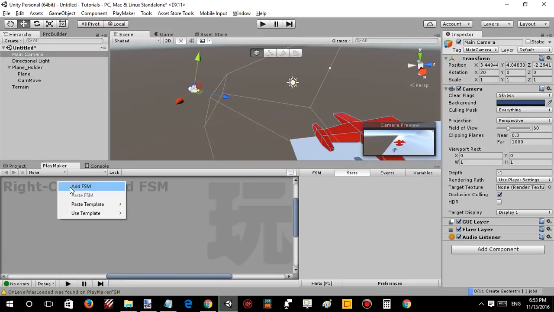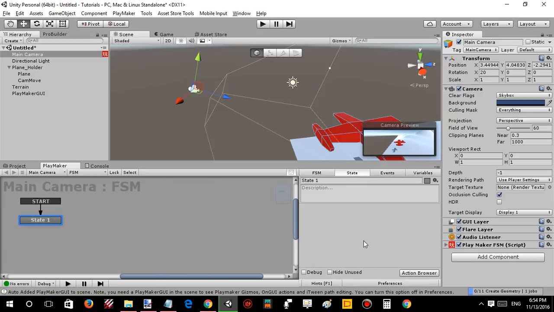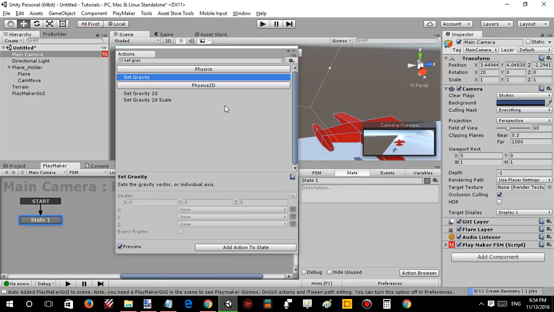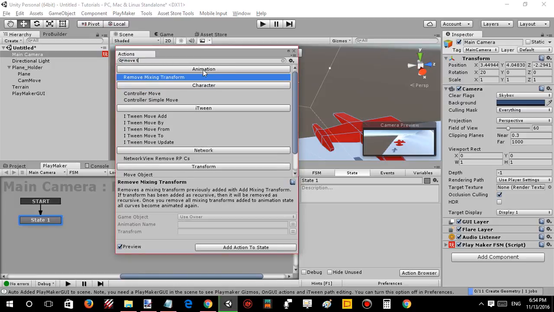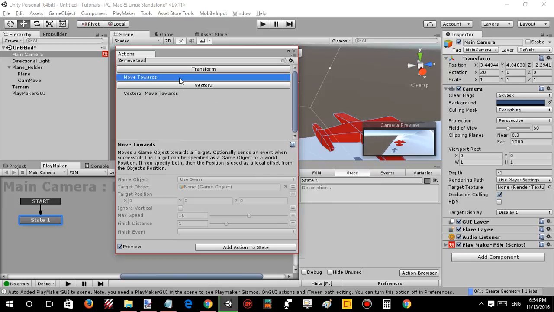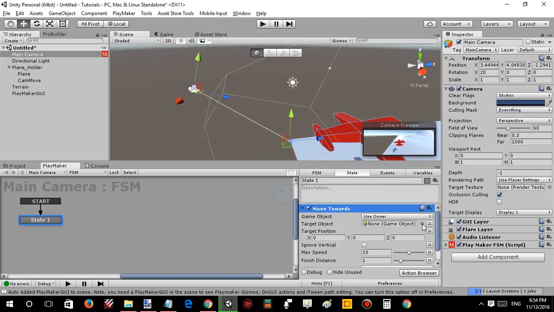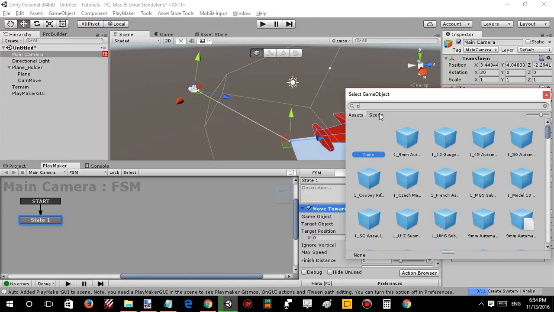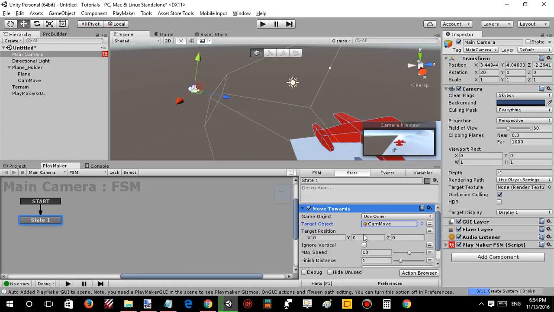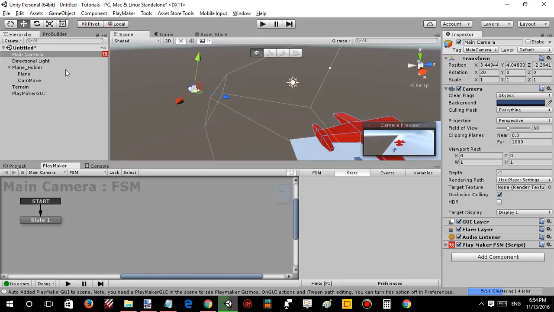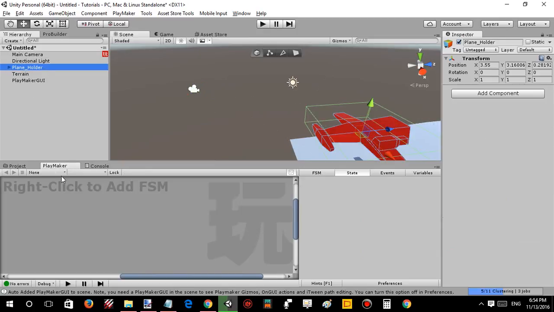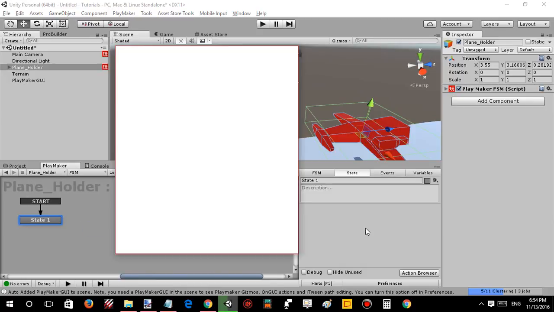So we'll just add an FSM to the camera, which will say move towards the cam move, and the speed is going to be, let's say, 1100. Finish distance is 0, and plane holder, this is going to be translating.